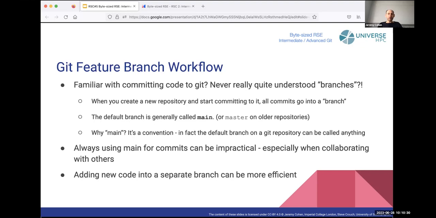So when you create a new Git repository and you start committing to it, all of the commits go into a branch effectively, but they go into a default branch, and that default branch is generally called main, or if you're working with older repositories or older Git versions, then sometimes it's called master. But this is a branch, but it's a default branch. And why is it called main or master? Well, it's a convention, and the default branch on a Git repository can actually be called anything.